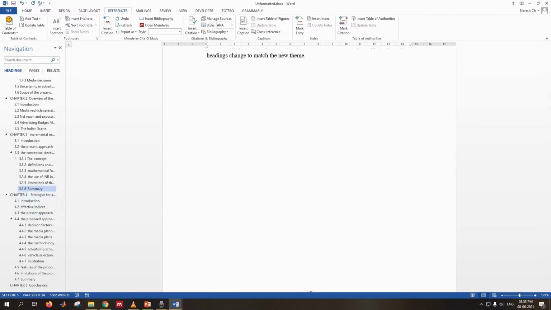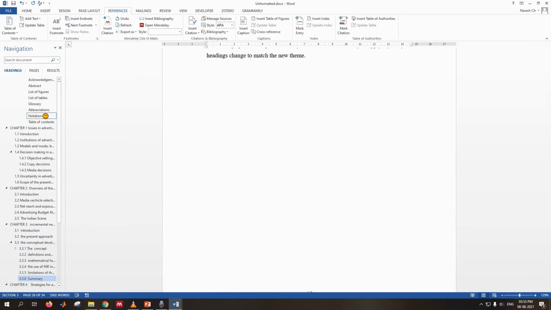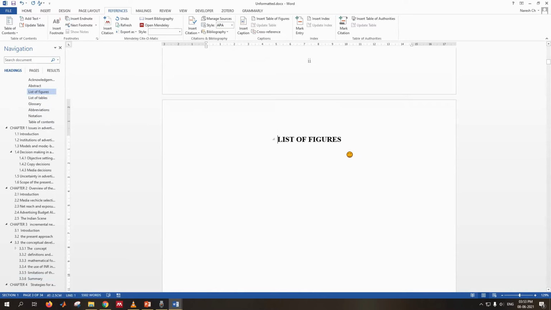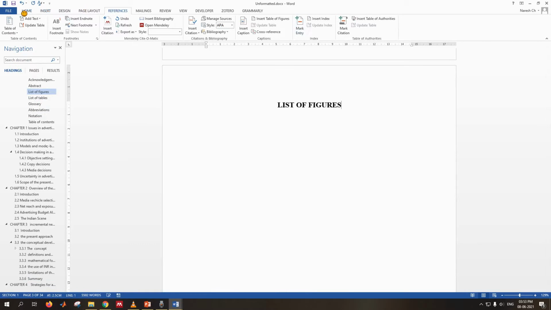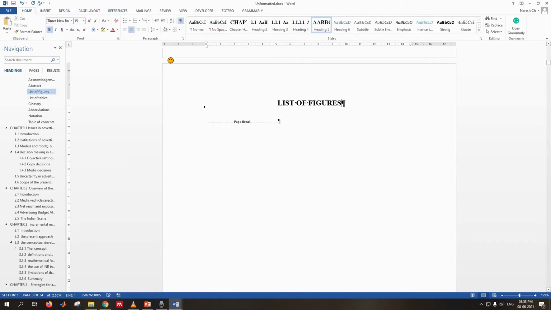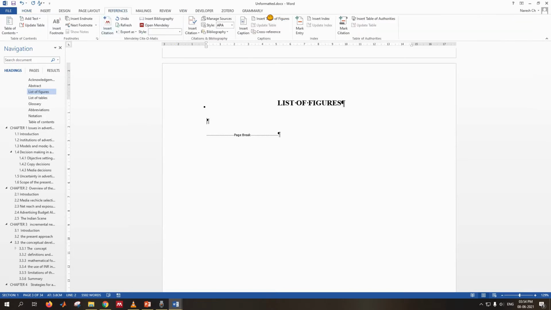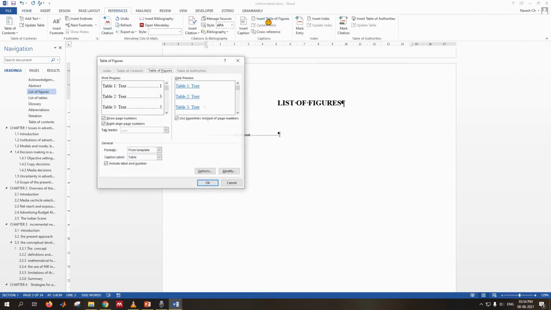So now in order to insert the table of figures, list of figures and list of tables, we have already created one page for that in the beginning. So go there, and in the Home tab you turn the paragraph markers on, and then press one enter, then go to references and click on insert table of figures.